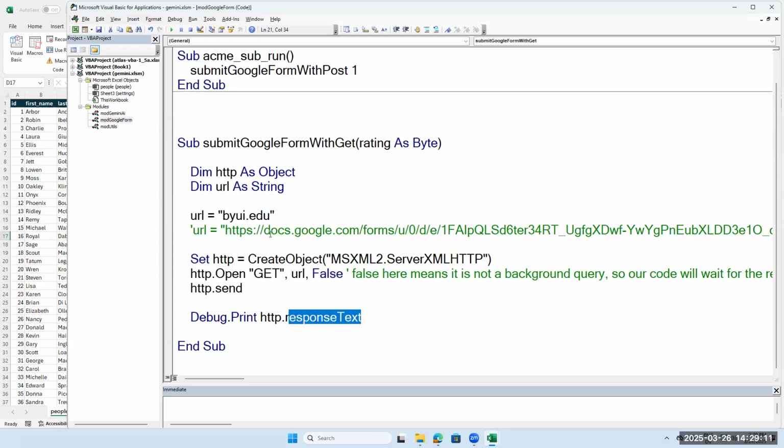So when we run this sub right here, which we have to run, in fact, we have to run it up here, right? We have to change this to get, because it's looking for a rating. It's looking for some input here. So we can't just run this by itself. We have to run it with the Acme sub runner.